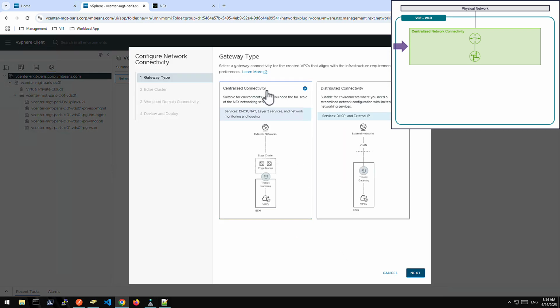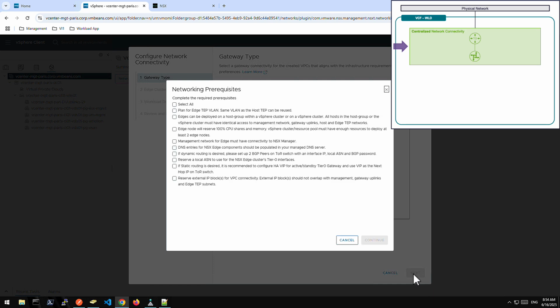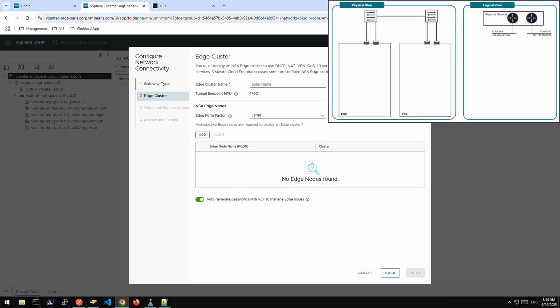I select the option Centralized Connectivity, acknowledge all the prerequisites, and the first question is about the NSX Edge cluster. So it asks about its name, and let's call it Edge Cluster 1. Then it asks for the size of the edge nodes, and let's enter the size as medium.